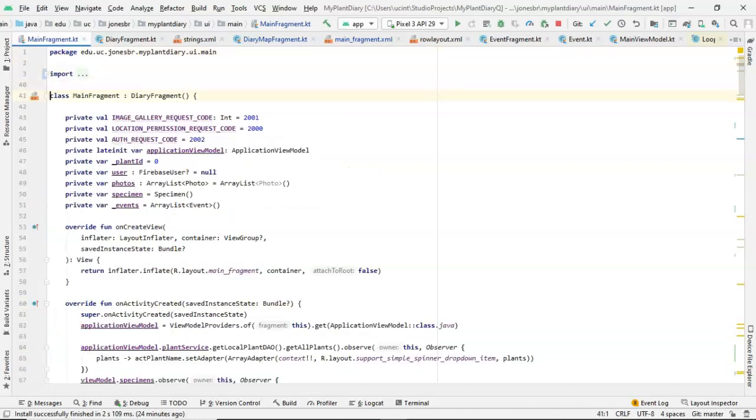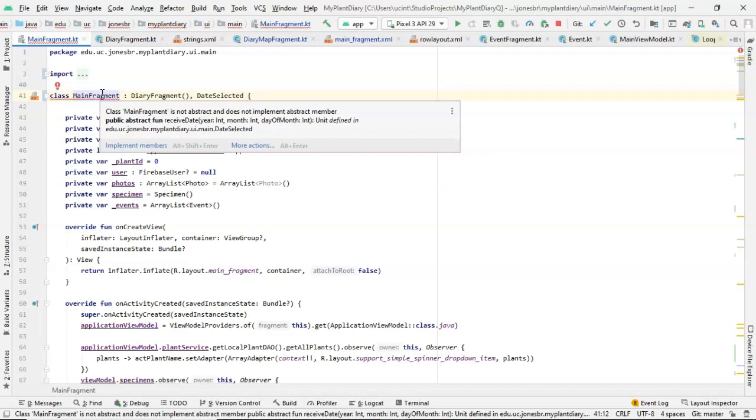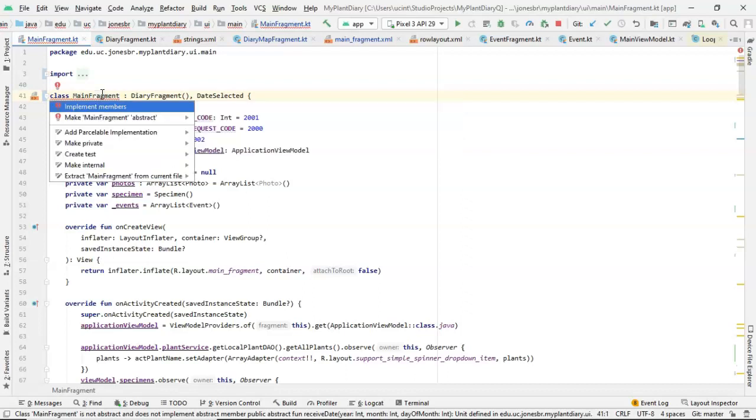Let's go up to the fragment itself and let's add this interface to the fragment signature. To do that, we simply go to the class declaration line. We have main fragment, which is the name of the class, and then a colon and diary fragment, which means that main fragment is extending from diary fragment. After that, we'll add a comma and then say date selected. Notice that as soon as I do that, main fragment gets a red line. And why is that? Well, let's Alt-Enter and implement members.